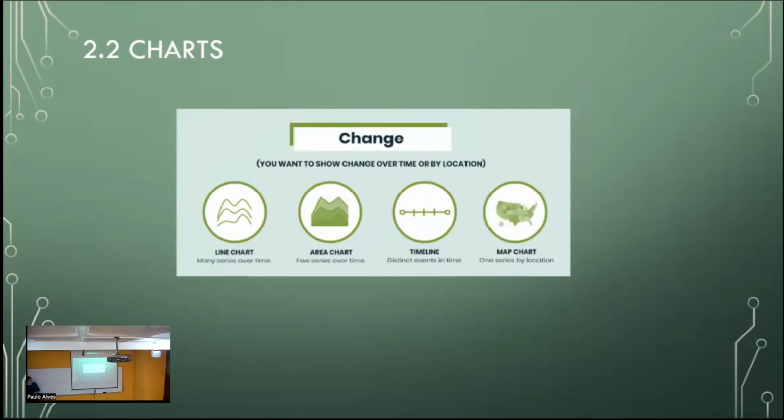Change. If you want to transmit change in the data, we can use a line chart, which is the most used for that. We can use many series over time. Area chart, few series over time, because it has several overlapping areas. The area chart will draw all the difference between two lines. Okay.